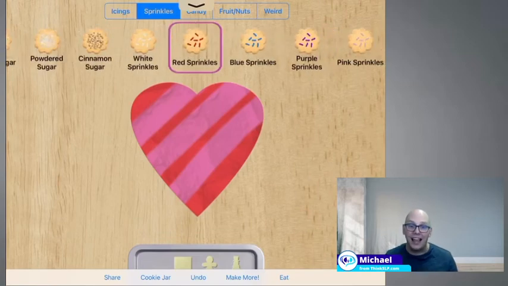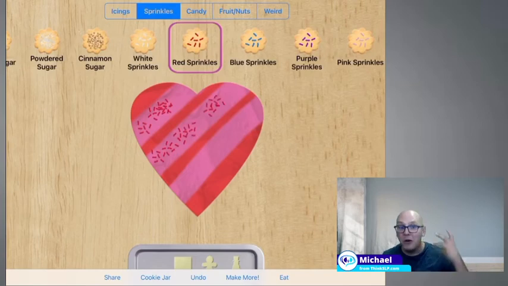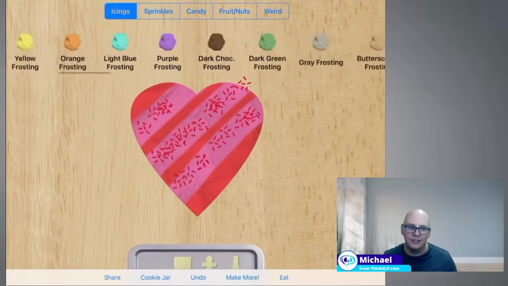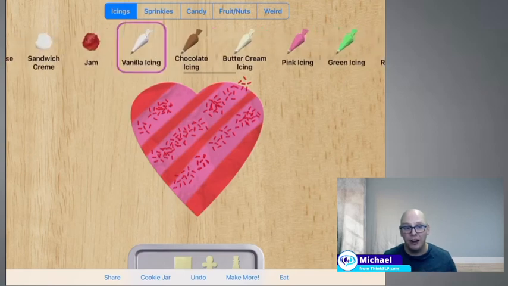Sounds. Maybe they have to say shake, shake, shake while they're shaking the sprinkles onto the cookie. Really, they just tap their finger. But hey, tap, tap, tap. That works too. You can have them focus on the colors, all sorts of stuff. You can just make conversation while they're having fun.